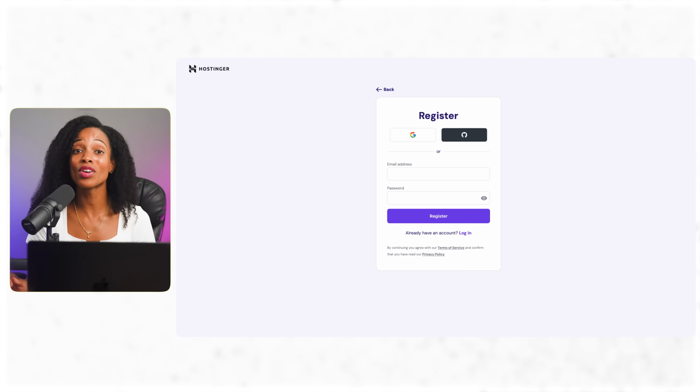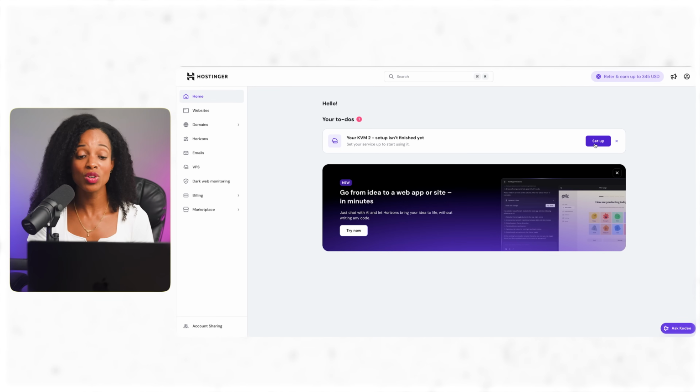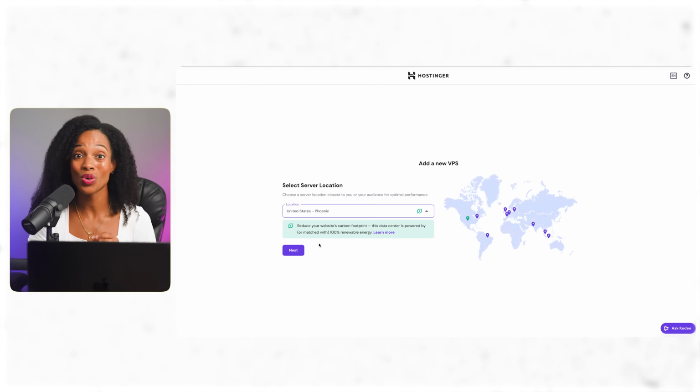Okay, so now that I've gotten our KVM 2 plan, it's going to take us to our dashboard page, which is going to look something like this. All right, so we're making great progress, and the next part is where things get exciting. We need to set up our server to run n8n, and here's the great thing about Hostinger. This is ridiculously simple. All we need to do is click Setup and select our location.